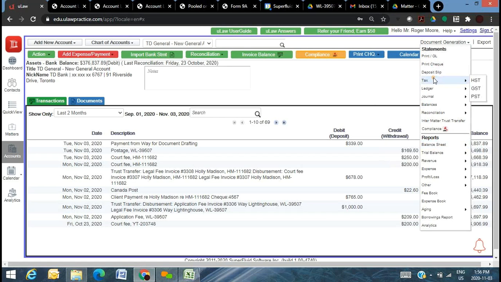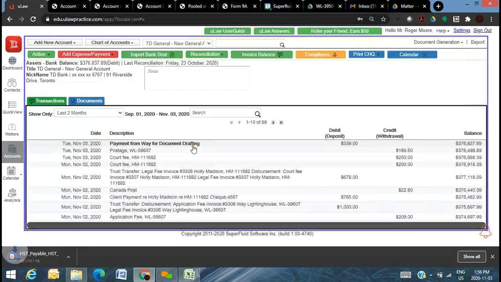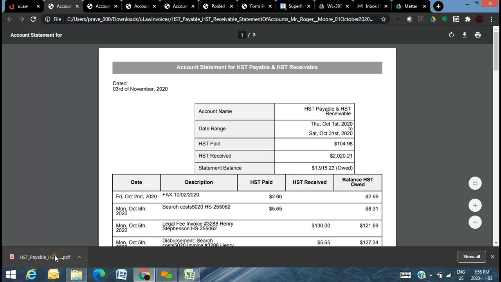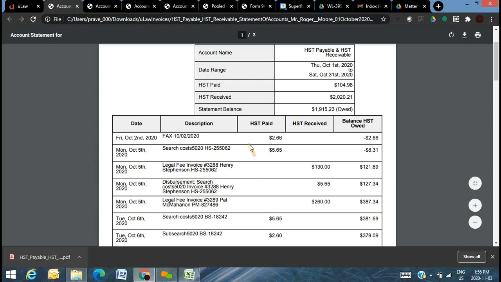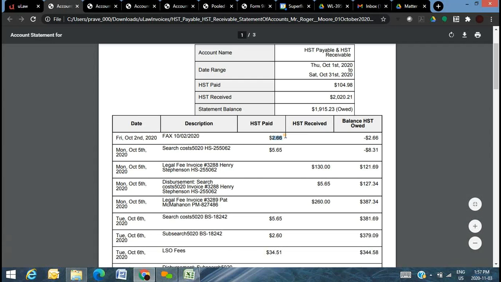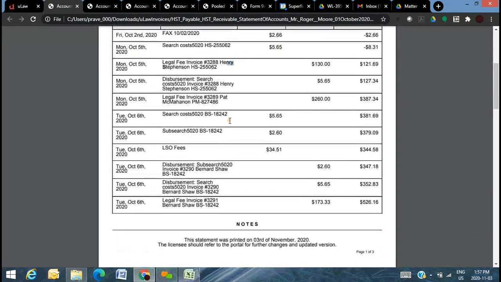So from a CRA standpoint, they're going to want to know your HST account. So the first thing, because we capture revenue and expenses, we're able to help you generate your HST or your provincial taxes document at a click of a button. So as of today, for the month of October, here's the facts where you paid $2.66. Here's all the HST that you received from clients as part of your legal fees. And we do the math between these two.